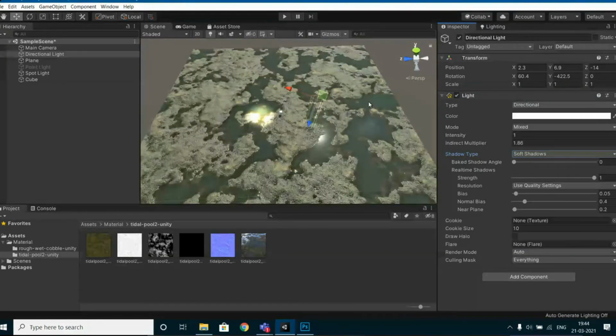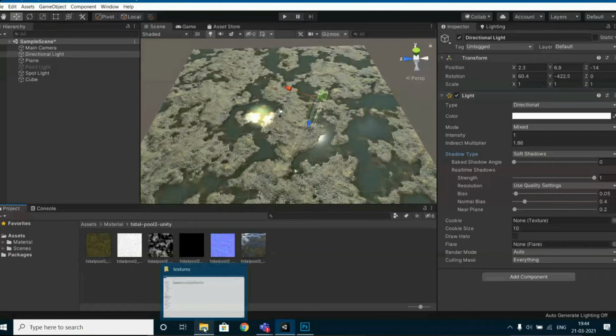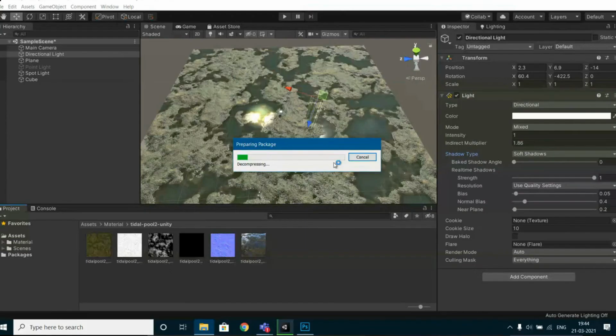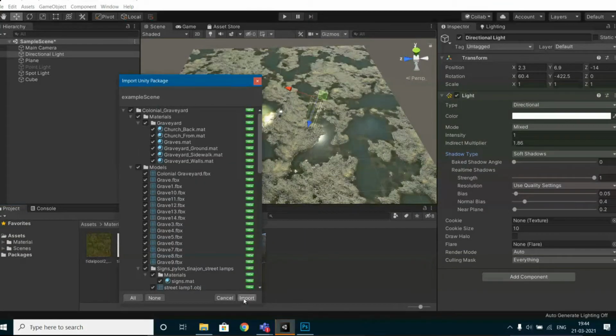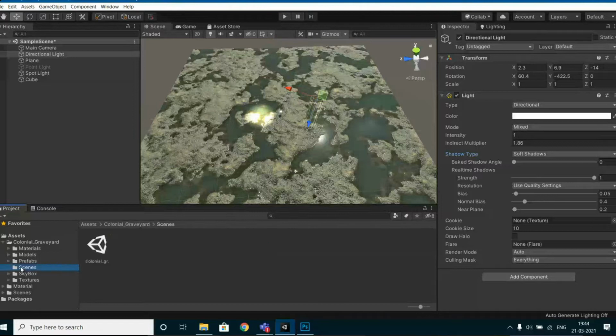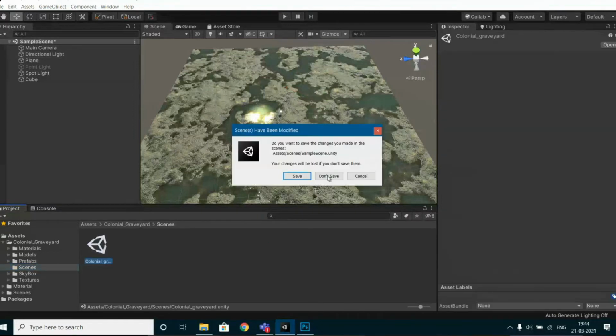To do that, go back to the folder which you downloaded, and in there, this is the example scene. Double click it, and Unity will start to import that scene. Just click on import, and it's done already. You'll see in your asset folder that there's a new folder called Colonial Graveyard. This is an asset which I downloaded from the asset store just to showcase how lighting works. If I go to the scenes folder, there's this scene. Let's double click it to open it.